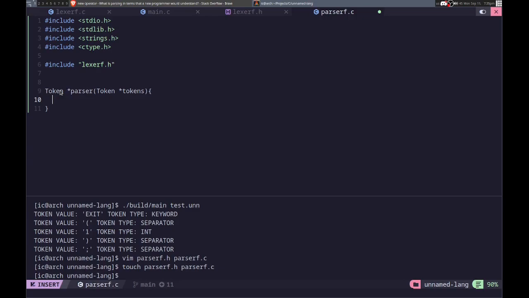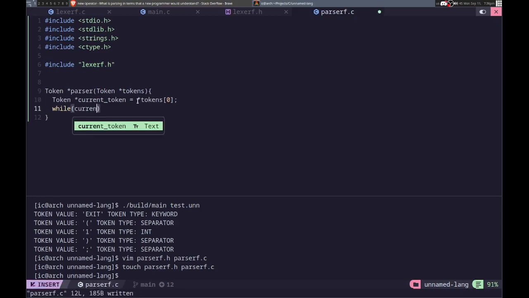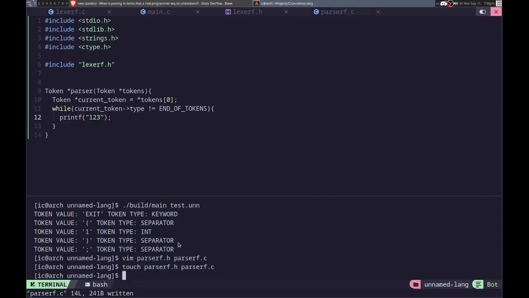So let's see. Current token. Current token equals tokens 0. While current token type does not equal end of tokens, let's just printf 1, 2, 3 with no new line. Alright, now we have to make the header.